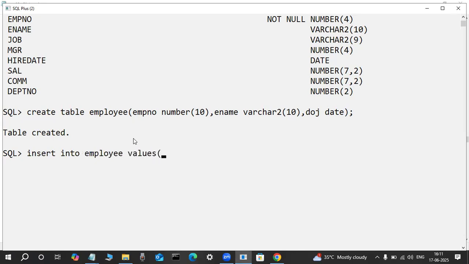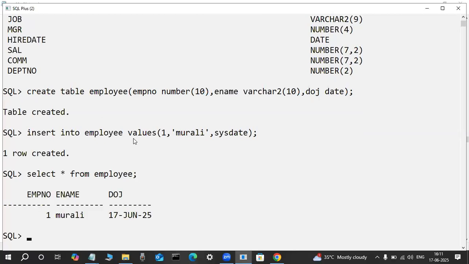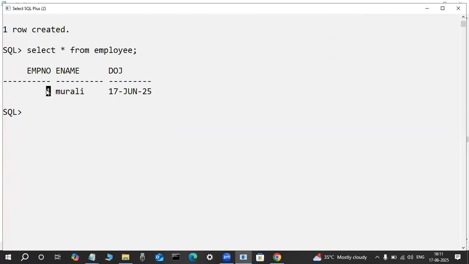Observe here. Employee number 1001, or 1, comma, employee name, any name, Murali, my name. For example, one employee, and today's date. Now check the employee table. They are storing numbers, names, and the date, 17th June 2025. An employee has joined. This is called a record, and these are called columns. That's why number, varchar2, date: this you must learn, it is mandatory.